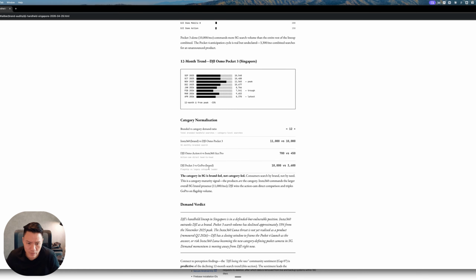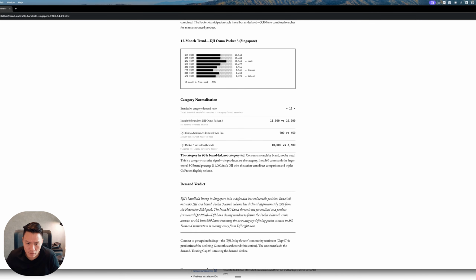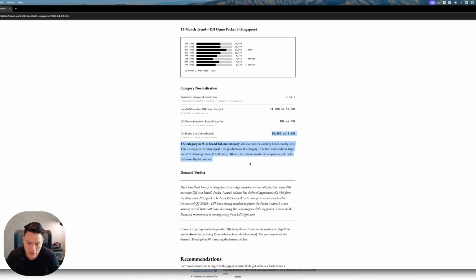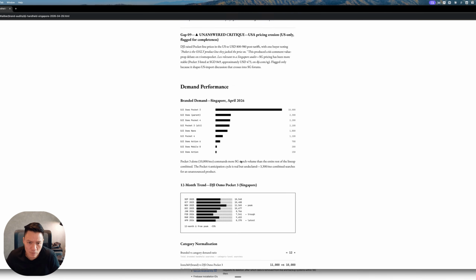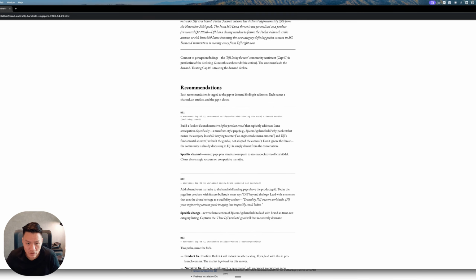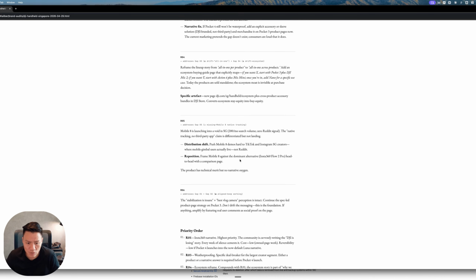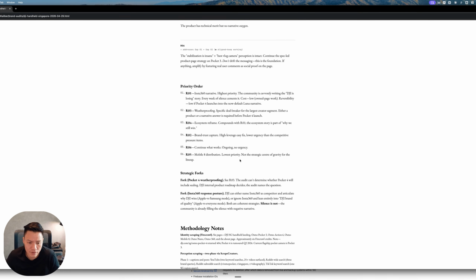And now it's giving me the math. So it's brand-led, not category-led. It's kind of obvious. And Insta360 is catching up. So not really the most insightful, if I'm honest, which tells me that you probably want to fix that.